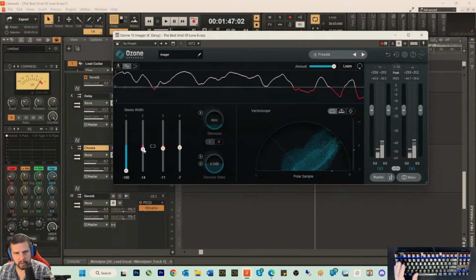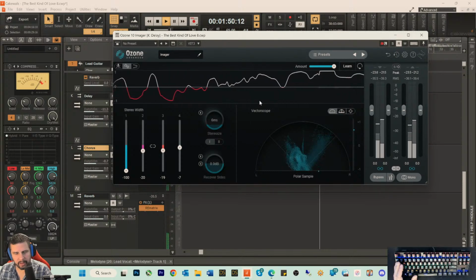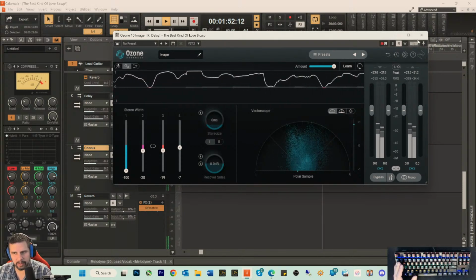Okay, this tells you if the tail is a little bit off, but that's okay, I guess.